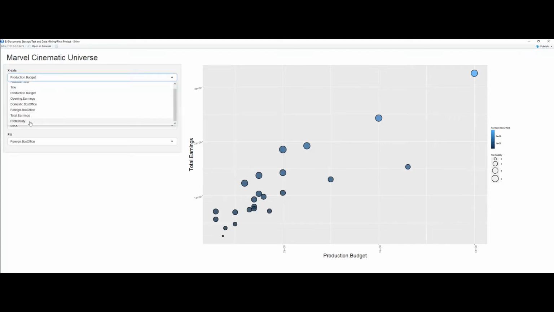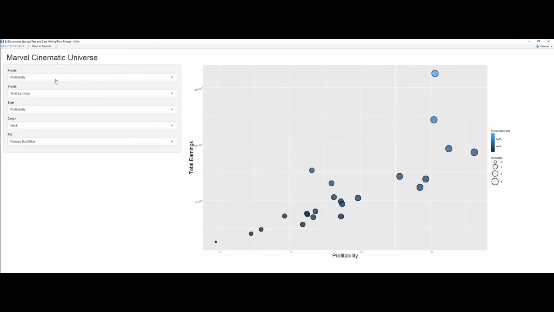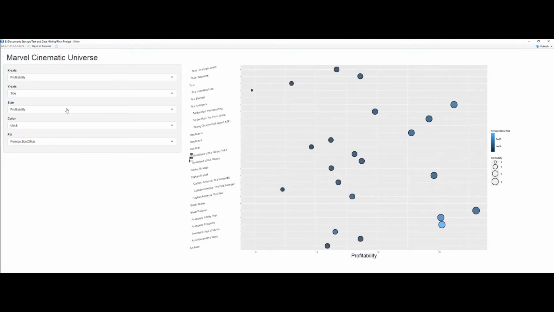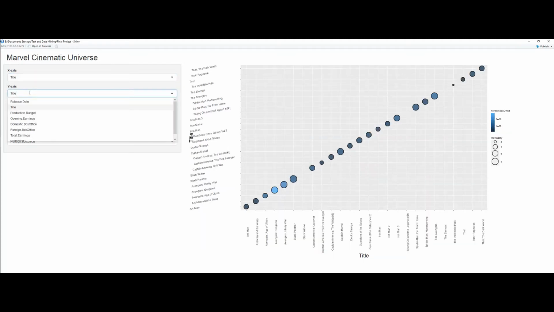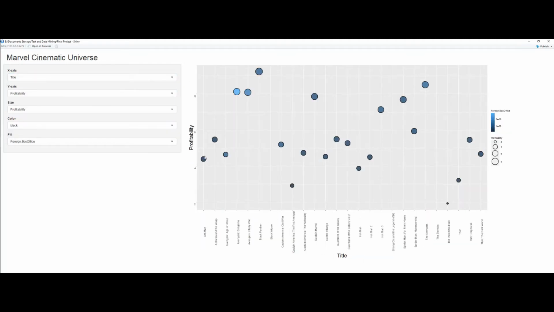The best part about this app is just how fun it is to play around with the different variables. So let's say I want to look at profitability, and let's see the title of a film. Actually, how about we switch those axes? So we say the profitability, so we can see which movies were the most profitable. And let's change the color to be production budget. So the movies that cost more to make are in a lighter blue, and the movies that really didn't cost that much are darker. And let's change the size. Let's see, we have profitability, we have title. Let's say the opening earnings.